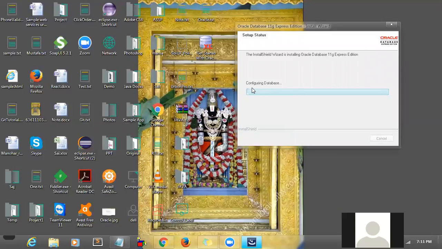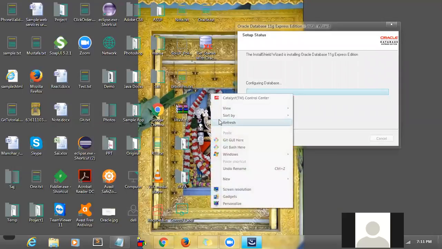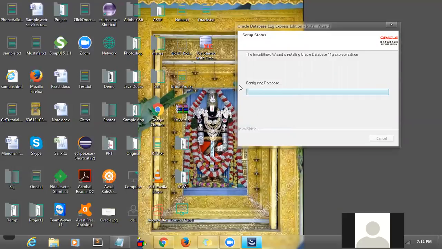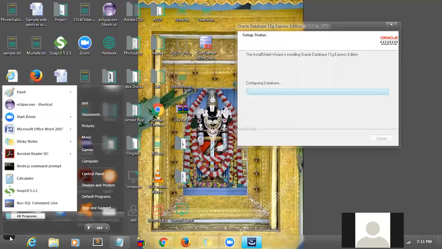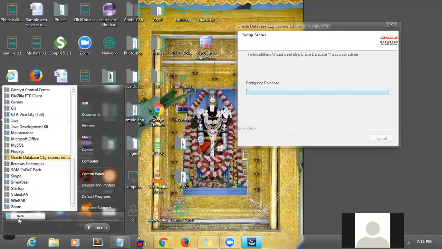Generally the 10G will not take much time. It's the latest version, so it is taking more time basically to install it. It's done almost. See, shortcut is created, and if you see in our program files, SQL query also can run from here. Yes, you are able to create tables, run SQL, and do all those things. Okay, so that's fine.